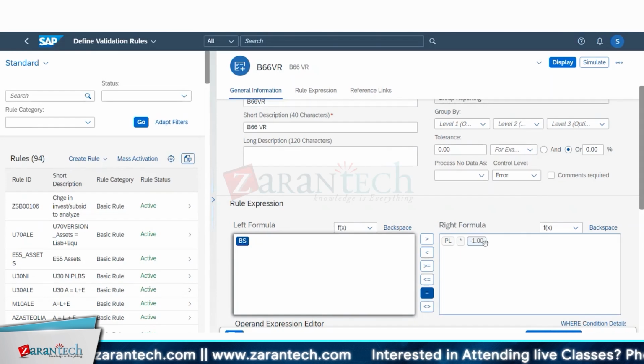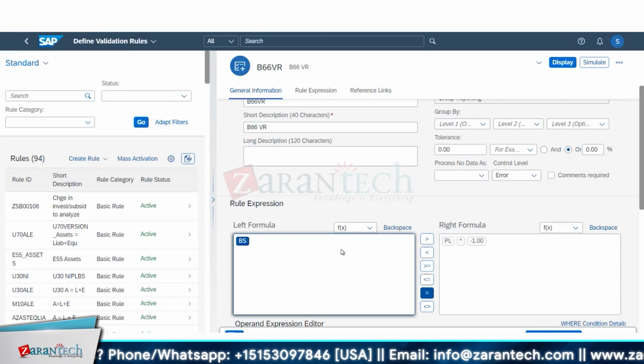That is the reason I multiply by -1, for a simple formula logic to make sure that both values are matching. This P&L can have a debit balance also, right? What are you checking here? I'm just checking whether my current year retained earnings match my P&L balance, that is revenue minus expenses, what I've calculated. That is what I'm validating.